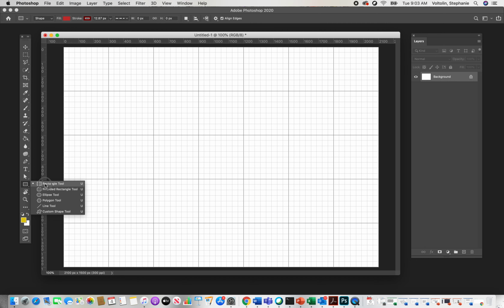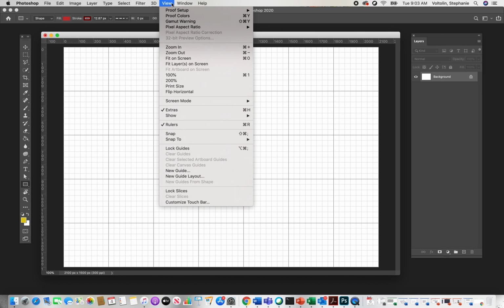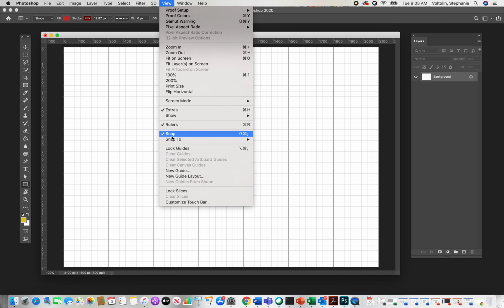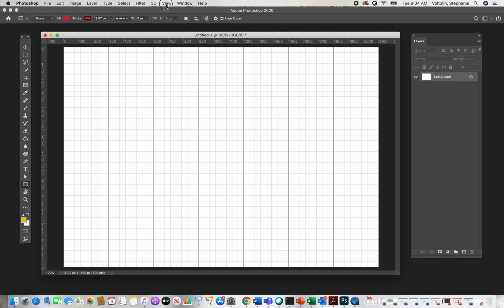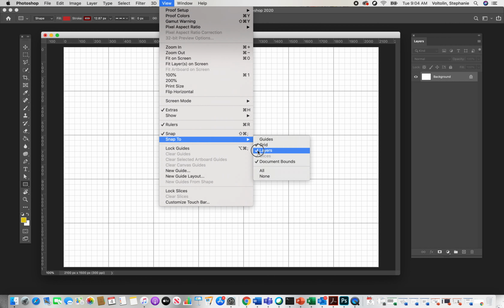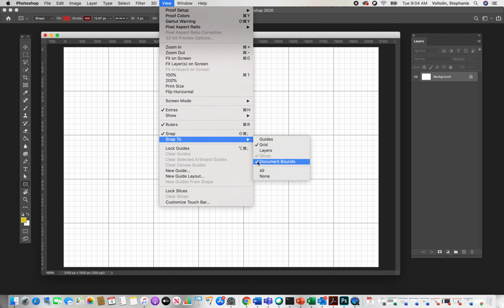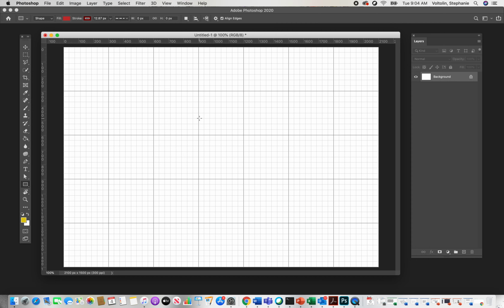So what I'm going to do is I'm going to come to my rectangle tool, and I'm going to go back to View, and I want to snap. I'm going to turn that on, and I want to snap to my grid. So I'm going to turn off everything except my grid. I only want it snapping to my grid.